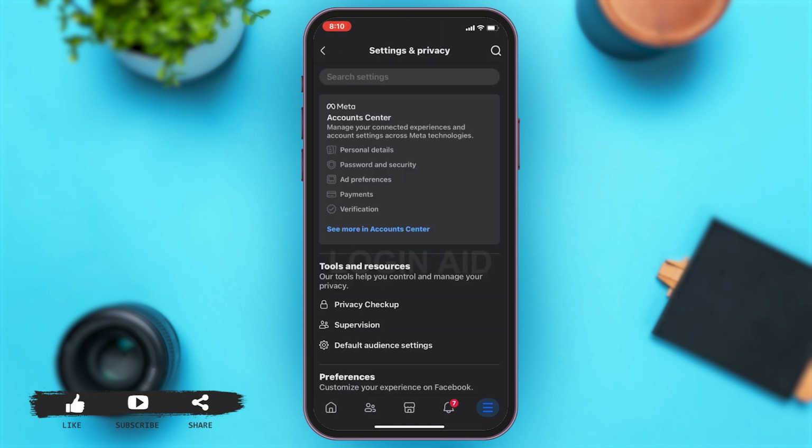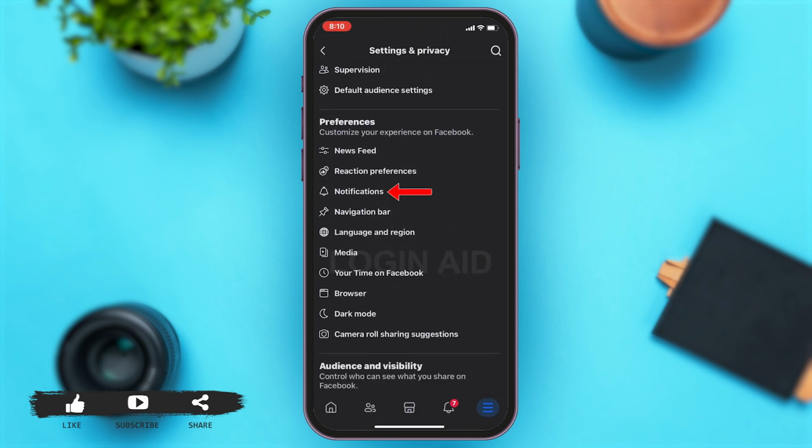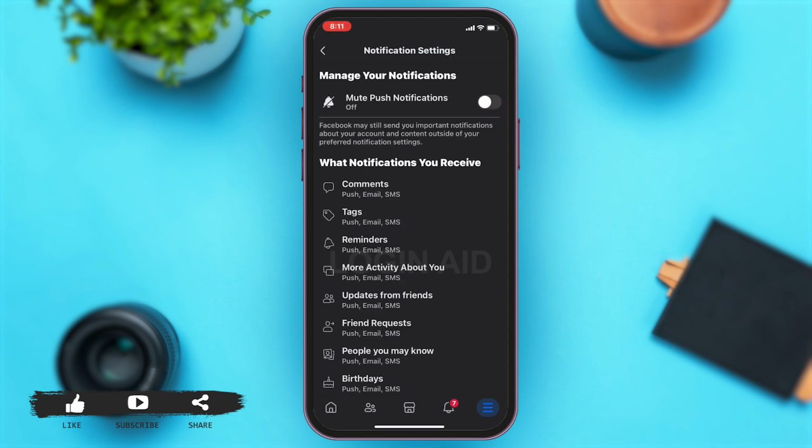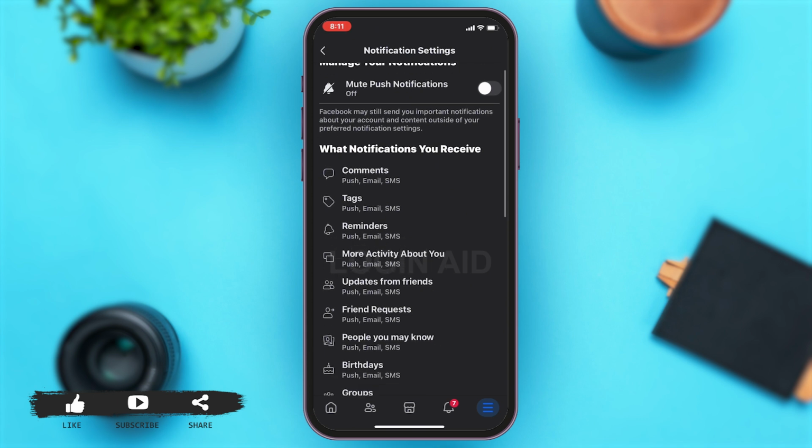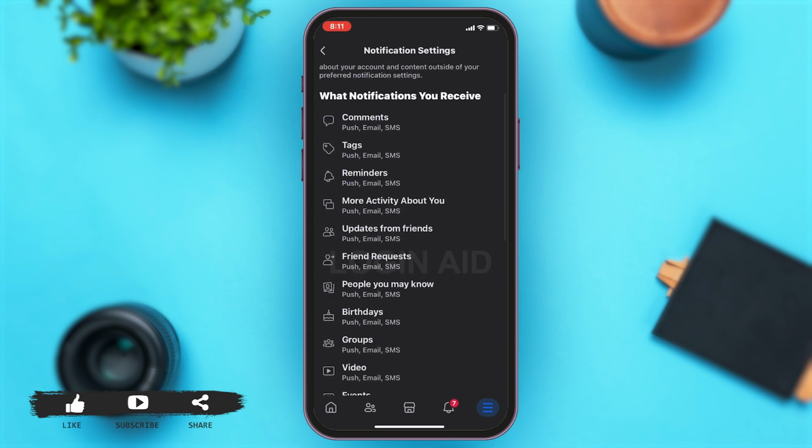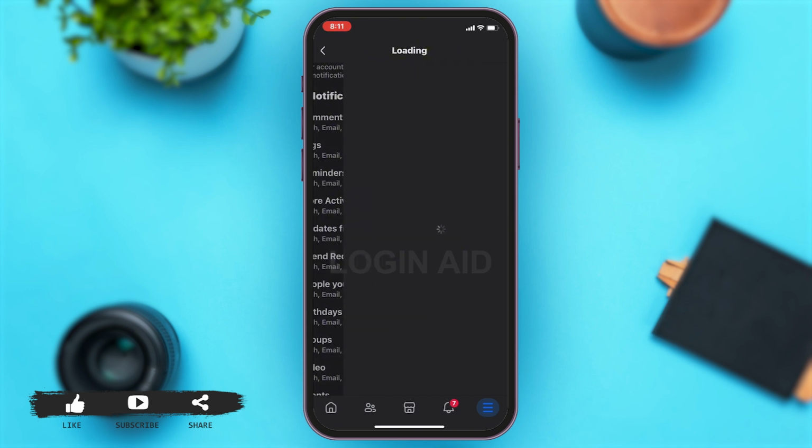Then you may scroll down to preferences. On the third, you can see the notifications option. You may tap on that. Here, you may scroll down and under what notifications you receive, on the 8th, you can see the birthdays option. You may tap on that.